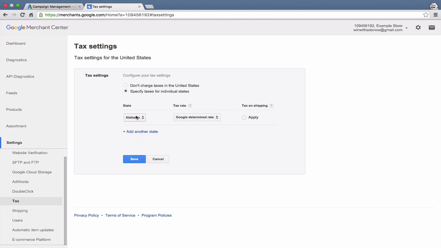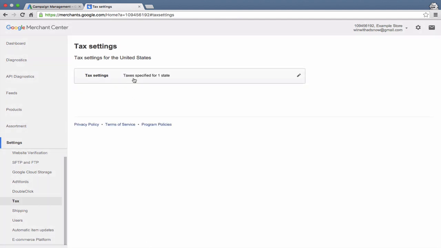Let's just say we're in Alabama. Let's go ahead and hit apply, tax on shipping, tax rate is Google's determined rate, and save. And boom, there we go. Taxes are specified for one state. So if Google sees that someone is in Alabama when they're searching and seeing your ad, they'll show your price inclusive of tax. If someone is in any of the other states, they will not show tax with your price.